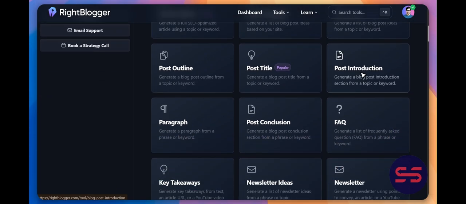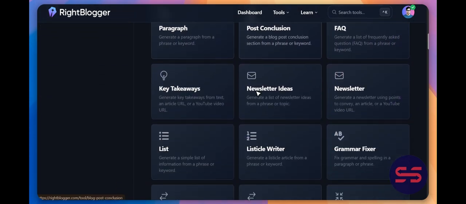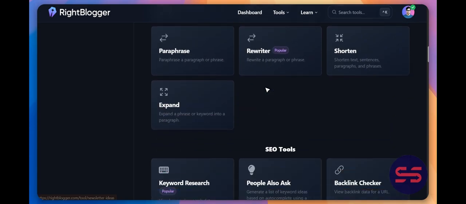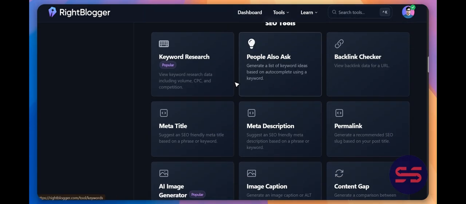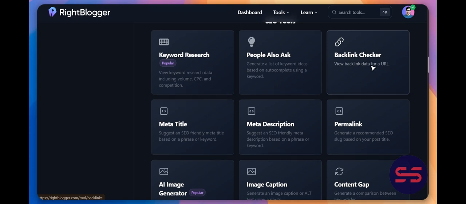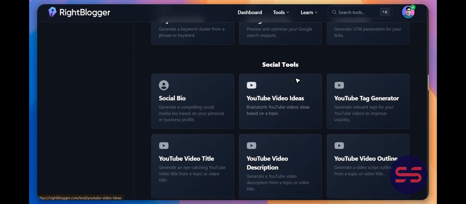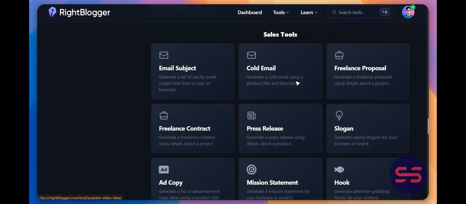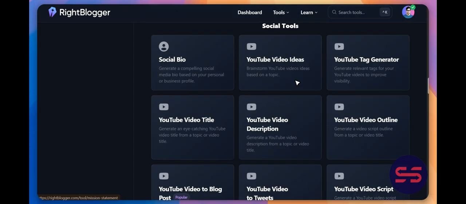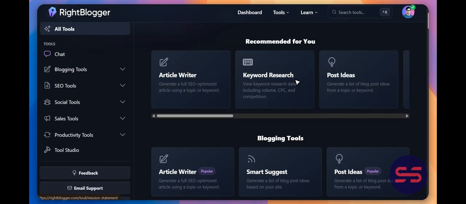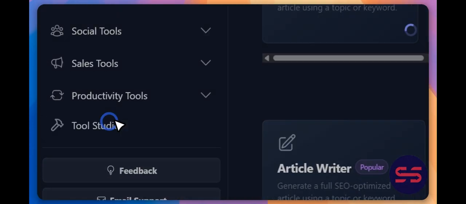You have all these different blogging tools: FAQs, paragraph, newsletter. Come down, you have SEO tools, so you can do keyword research. You could create meta titles, descriptions. You could check backlinks as well, and this works really, really well. I've checked it thoroughly. You can also create AI images. You have social media tools, sales tools, you name it. Okay. But the one that I'll be showing you right now is the tool studio.